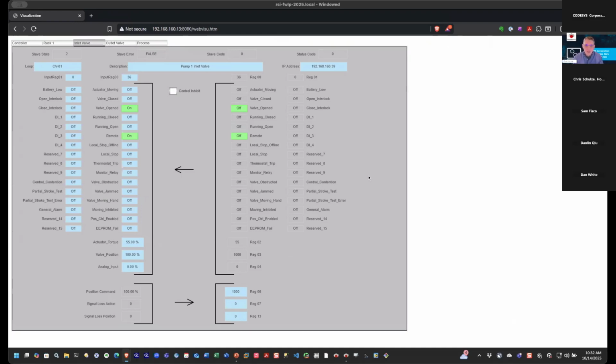But the whole idea here is similar to the I/O. I want to see what's coming in. I want to see what the program is seeing. So on the right-hand side is what's coming in. The left-hand side is what the program is seeing from that data. Again, I can control inhibit. So if I control inhibit this valve, I have now separated my code from the hardware.